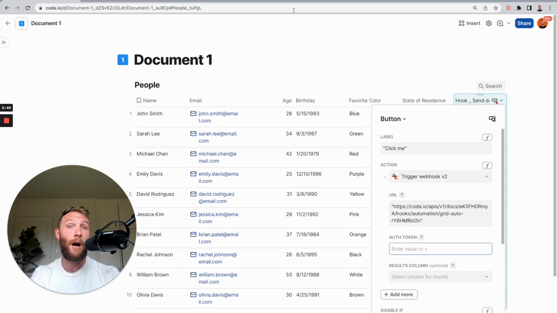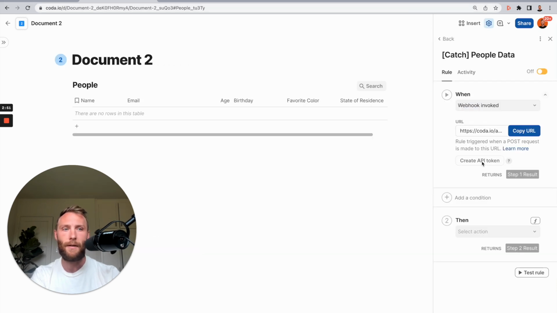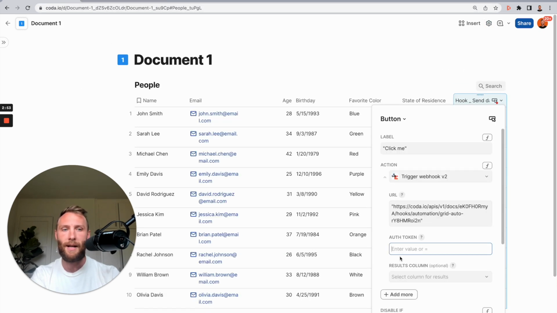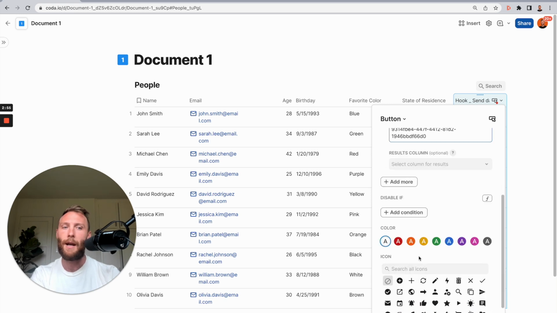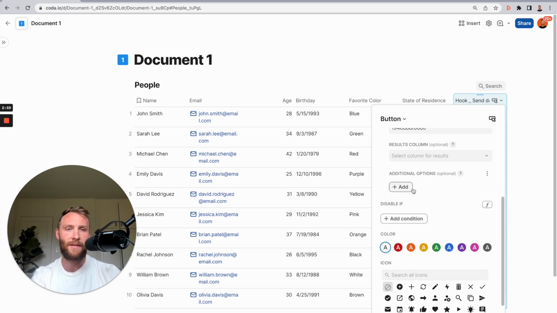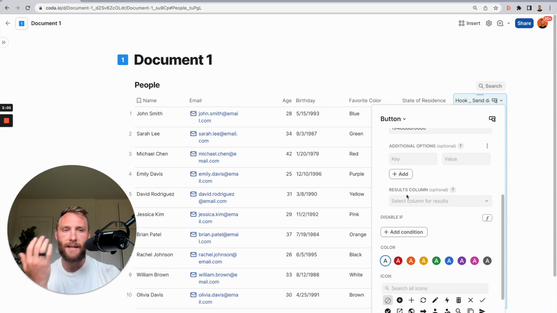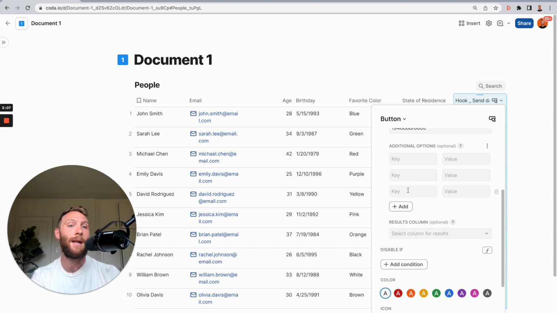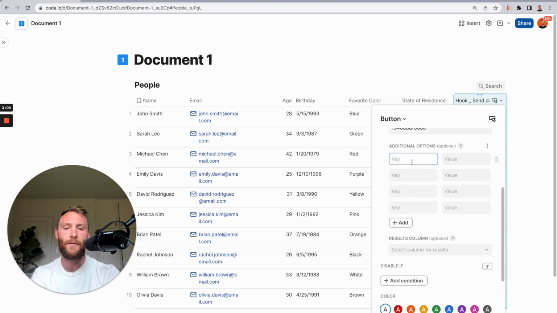Now it asks for an auth token. And this is the auth token. I'm going to create it, and we're going to pass it right in there. Now, this is the most important part. It's add more, additional options. You're going to see this little screen come up, and it's add, and this is where we define what data we're passing over. You could send over anything you want. They come in key value pairs. So I could send over a key of dog, and I could send the value dachshund. That's not how you spell it, but that's okay.